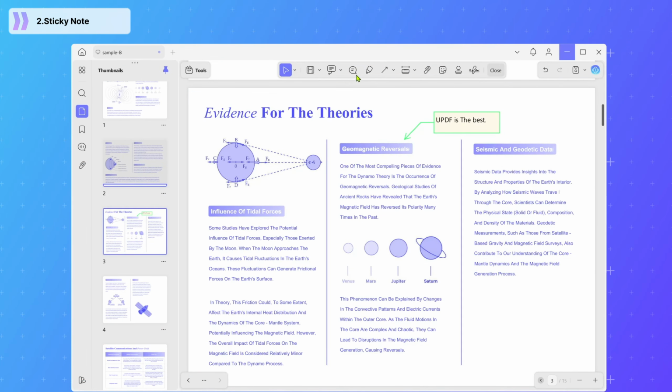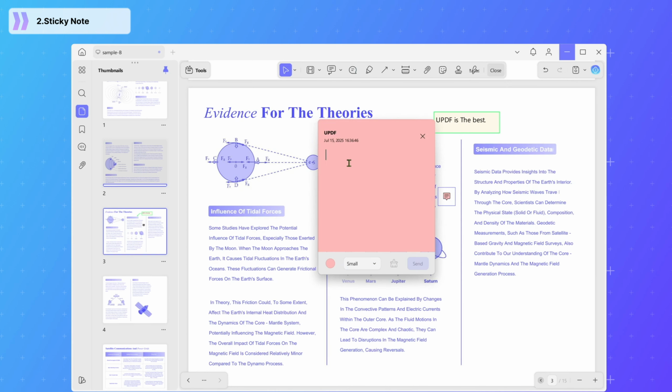Select Sticky Notes from the panel. Pick a color you like. Click anywhere on the page, type your note, and hit send. That's it.